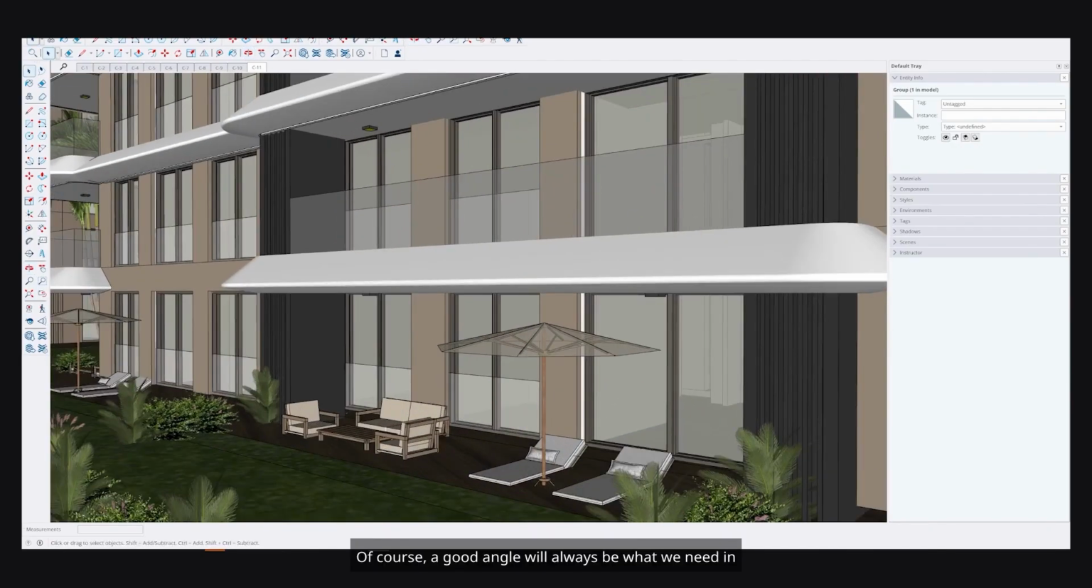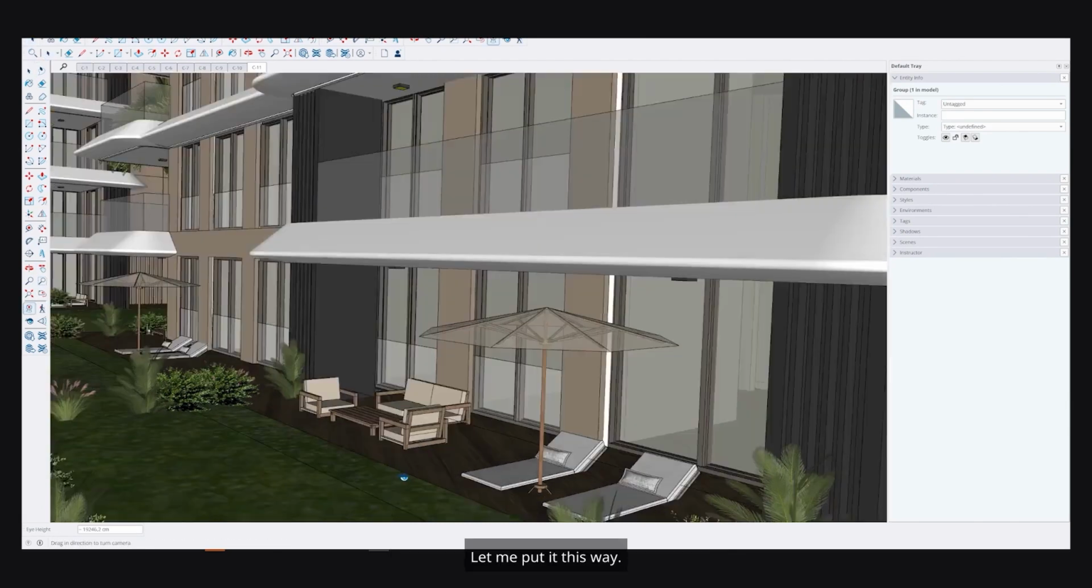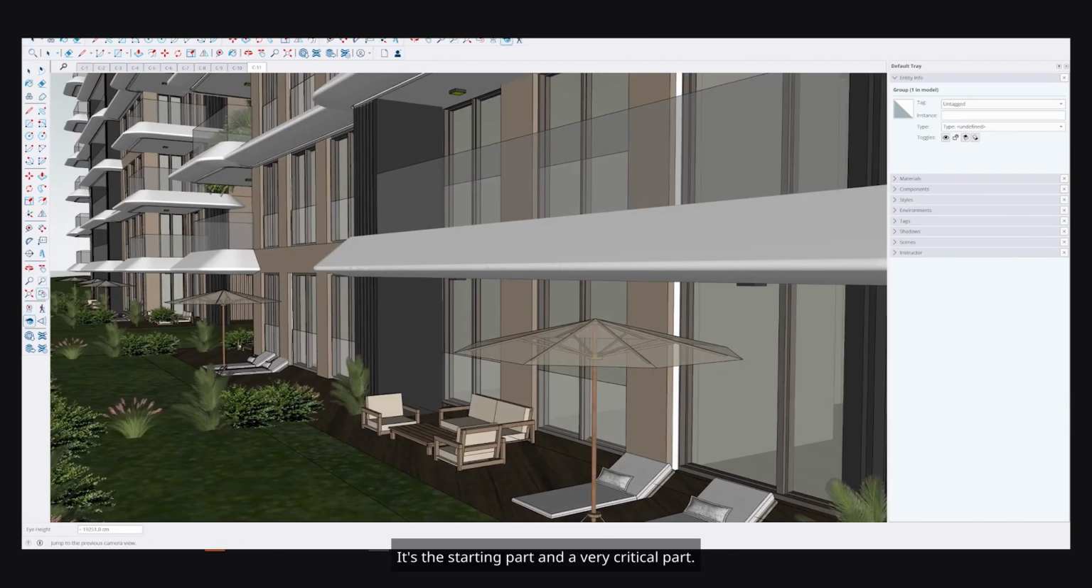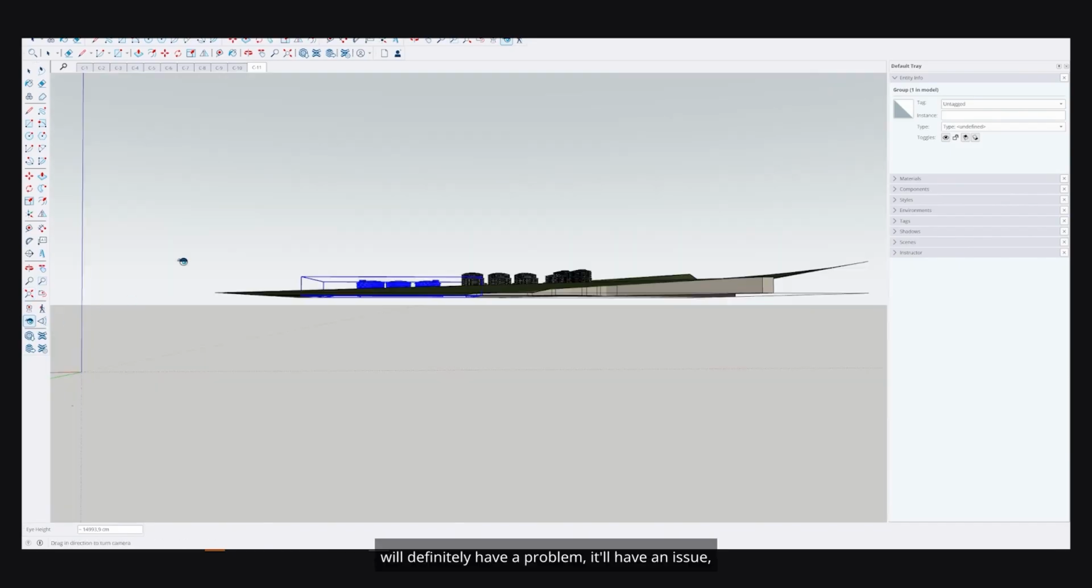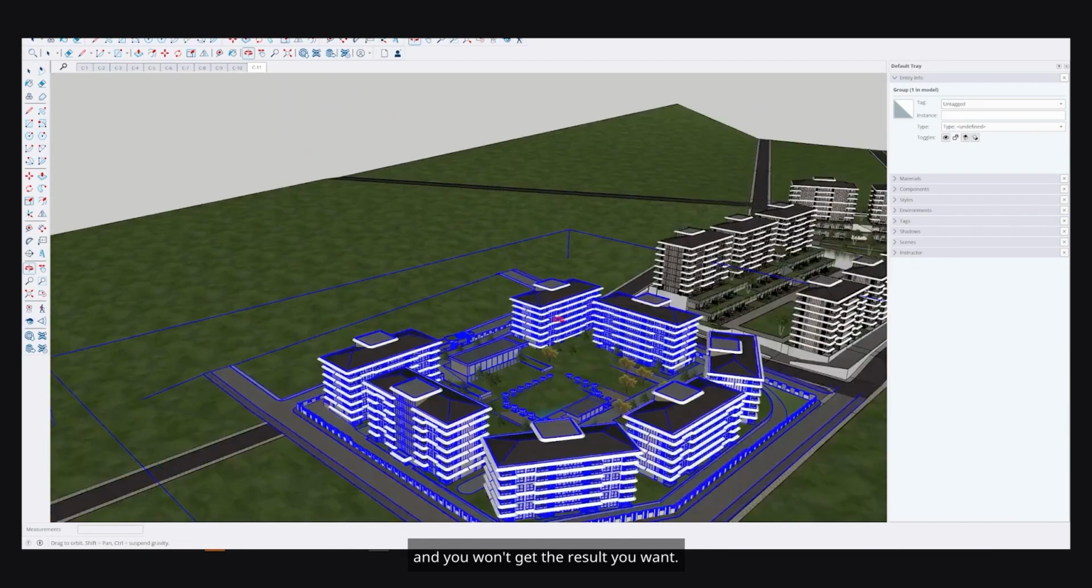Of course, a good angle will always be what we need in the first place. After placing the camera here, we need to adjust the camera angle very well, because the camera angle is actually, let me put it this way, the starting part and a very critical part. Because if you don't set the camera angle properly and don't make the right adjustment, your visual will definitely have a problem, and you won't get the result you want.